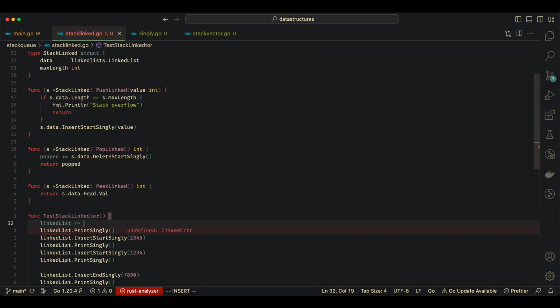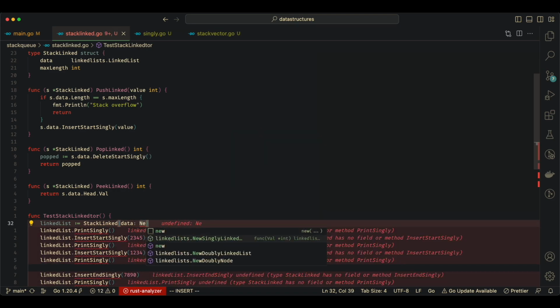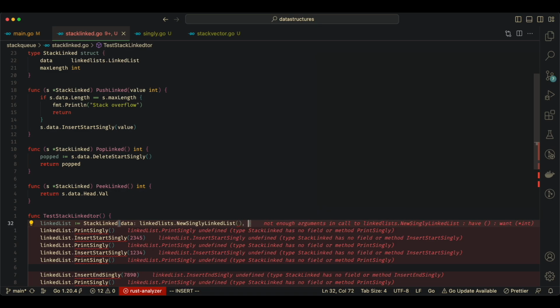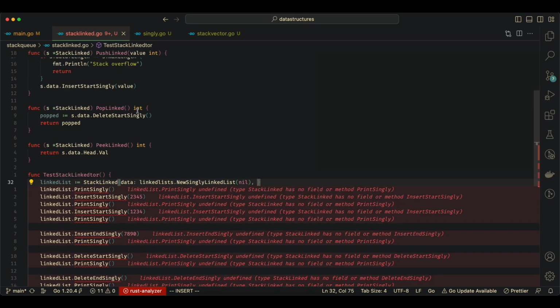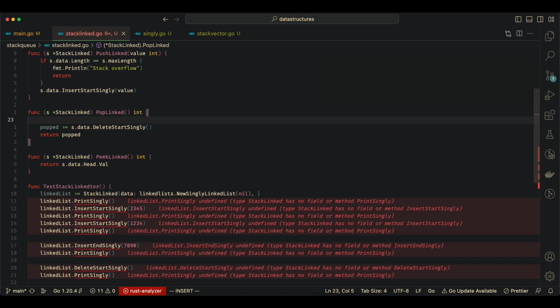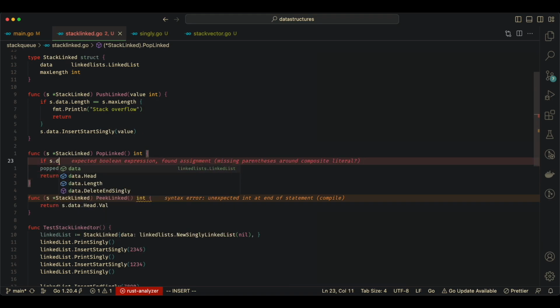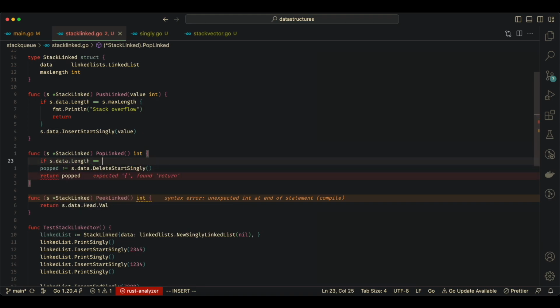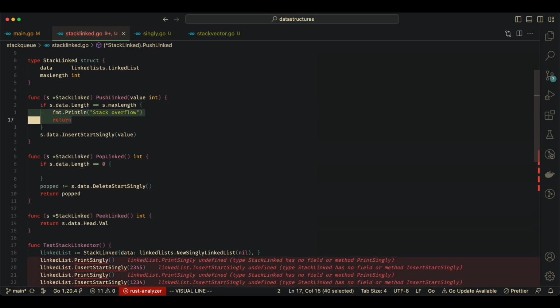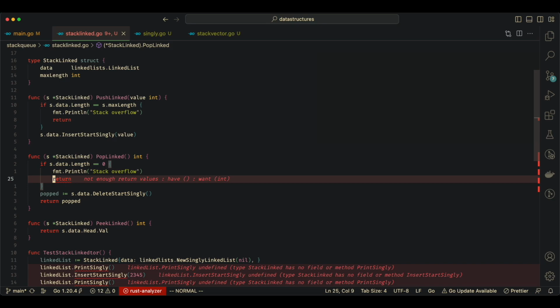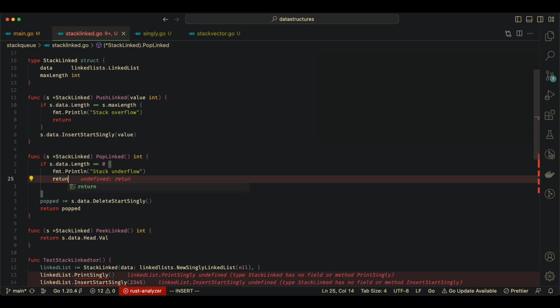it was pretty cool. So we can do something like this where we set the data to a new singly linked list, where we pass in nil. So it's a completely empty linked list. And now also I forgot to do the stack underflow. So we'll do that the same way we did our overflow where we get the data, we get the length. If it is zero, then we just return and we say that there was an underflow and we return a negative one.